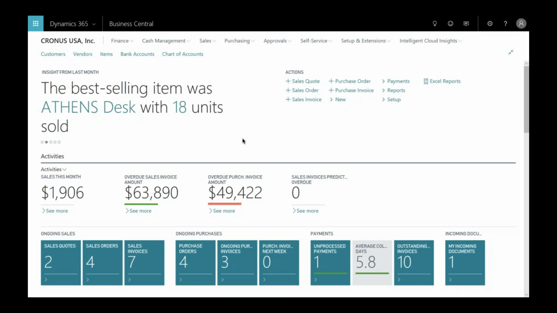This is the Business Manager role homepage, and it offers quick access to key metrics and activities to connect the individual to what they need within Business Central.